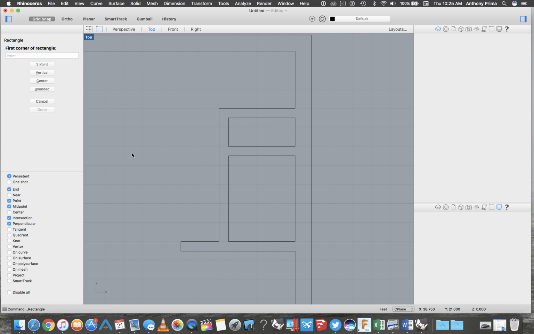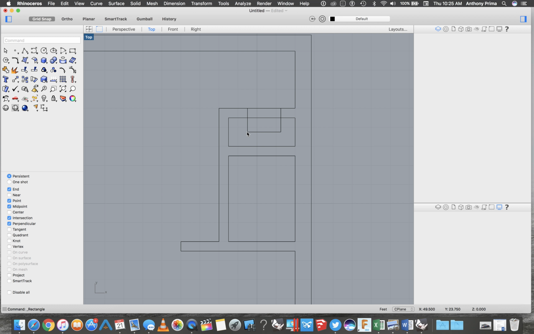For right now, I'm just going to turn off near so that I can place it in my 1/4 foot increments. If the near tool is on, it won't snap to the grid lines. It'll snap to the line on here, and we won't be able to place it precisely. Keep pressing this button by accident. Sorry about that.